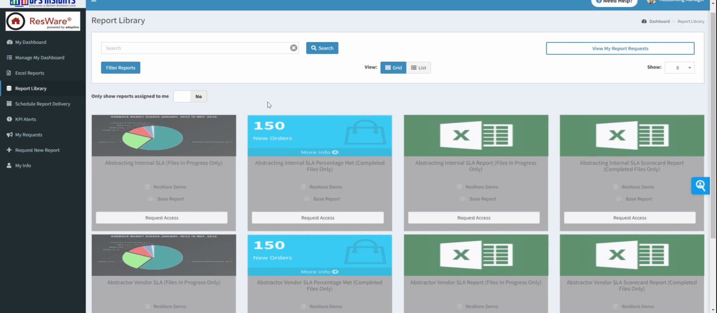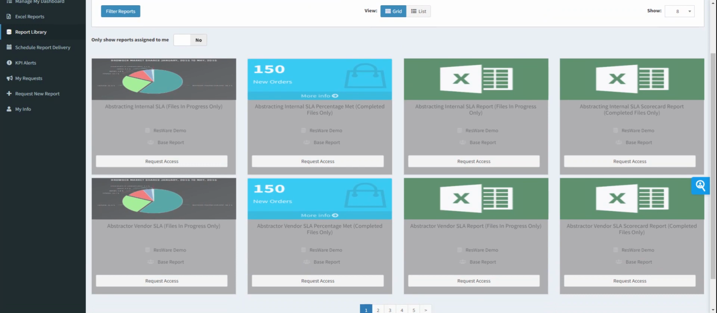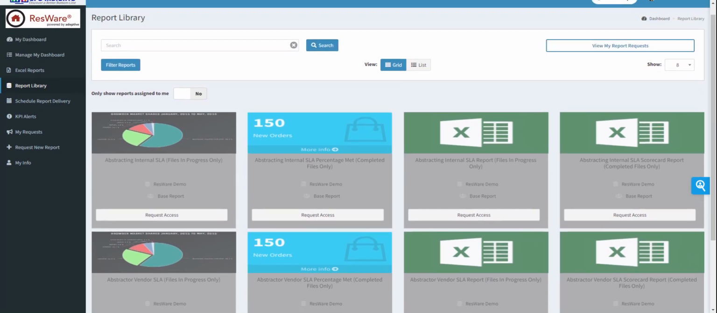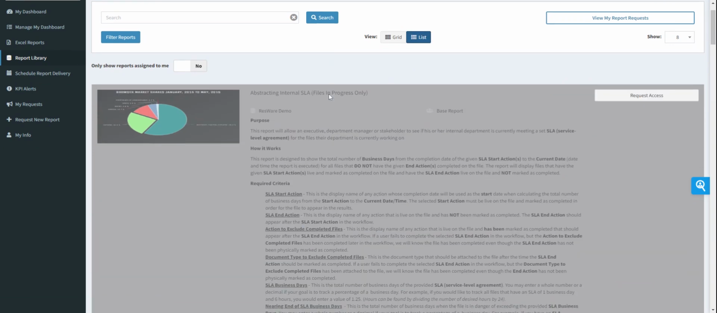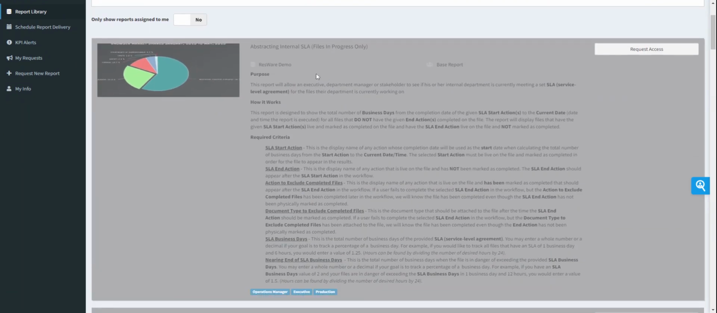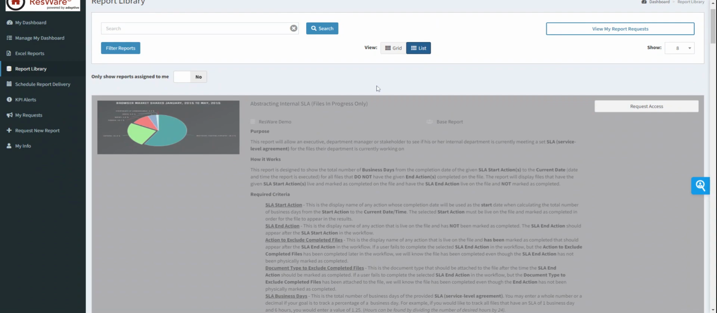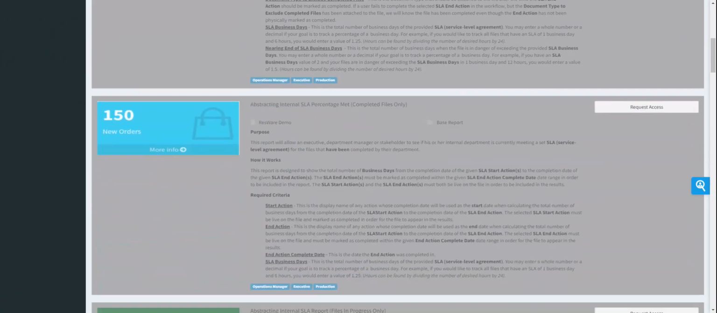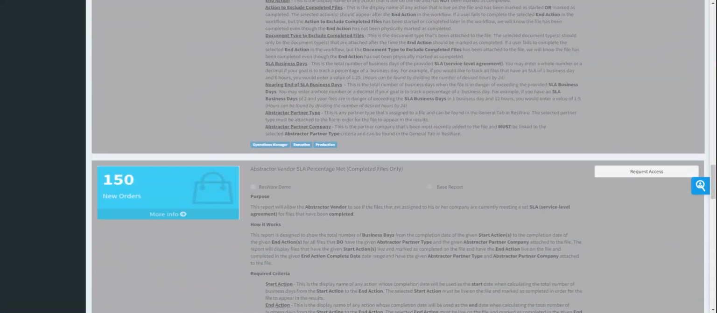On top of that, we do have two display types in Ops Insights in the report library. We have a grid style view, which is what the page initially loads with or defaults to. We also have what we call a list view. A list view is going to offer you a lot more detail about the report. It doesn't default to this particular view because obviously, as you can see, it's a lot more cumbersome.